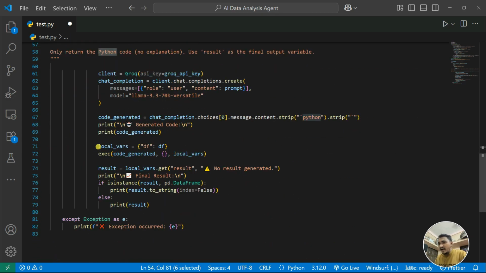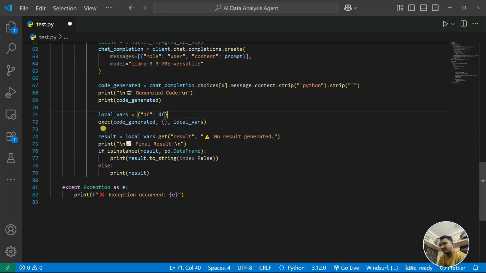And after that, you have created a local variable called df, and inside that we are using exec, which is a built-in function in Python. So it is basically calling our Python interpreter, and it is writing the code. And then you can see here, otherwise it will show me the blank space and the local variables. And if I see the local variable, we are getting the result.